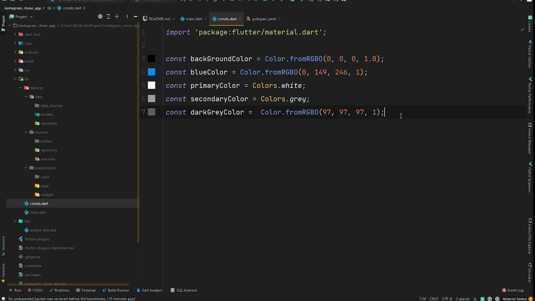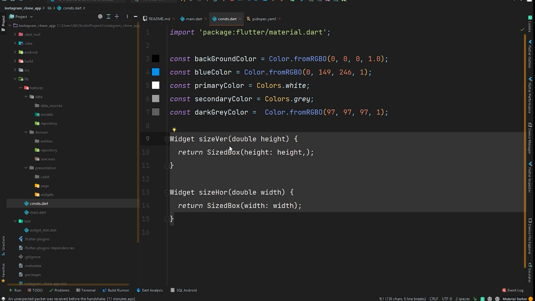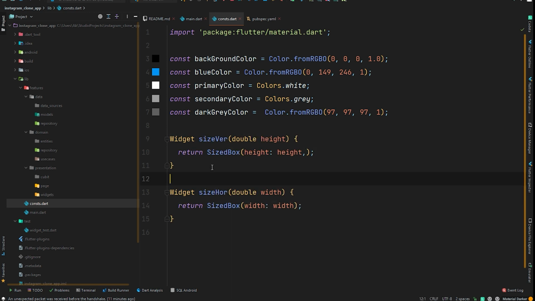We have created this separate const file for our colors and for our const objects in order to avoid the use of these color values again and again in our UI logic. And with this, you also have two more methods in this const file, which are sizeVertical and sizeHorizontal. Like in our UI, when there is the need of vertical space, we will simply call this method and specify some height inside the parentheses, so this will directly give a SizedBox in our UI in order to avoid calling the SizedBox again and again in the UI. And the same goes for sizeHorizontal.